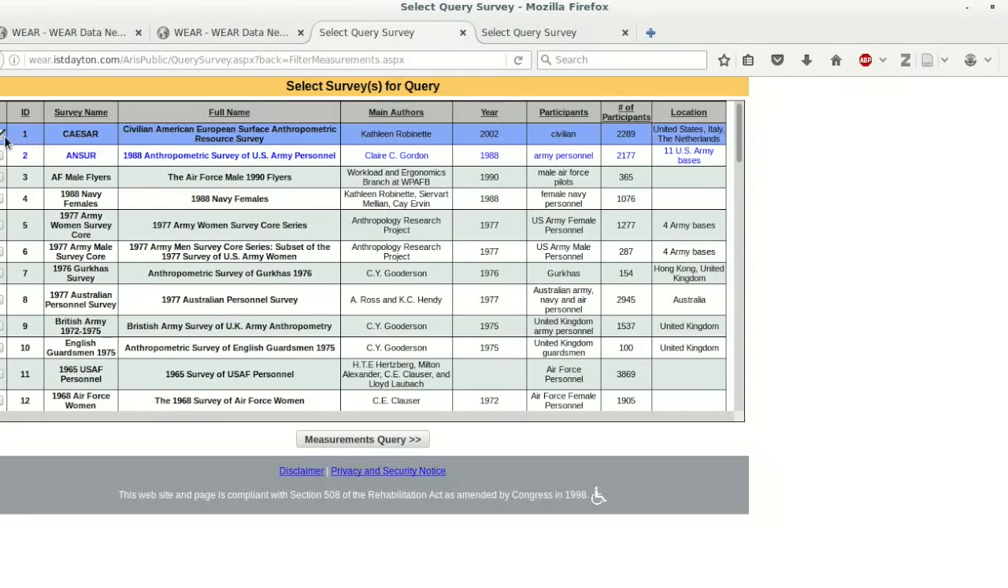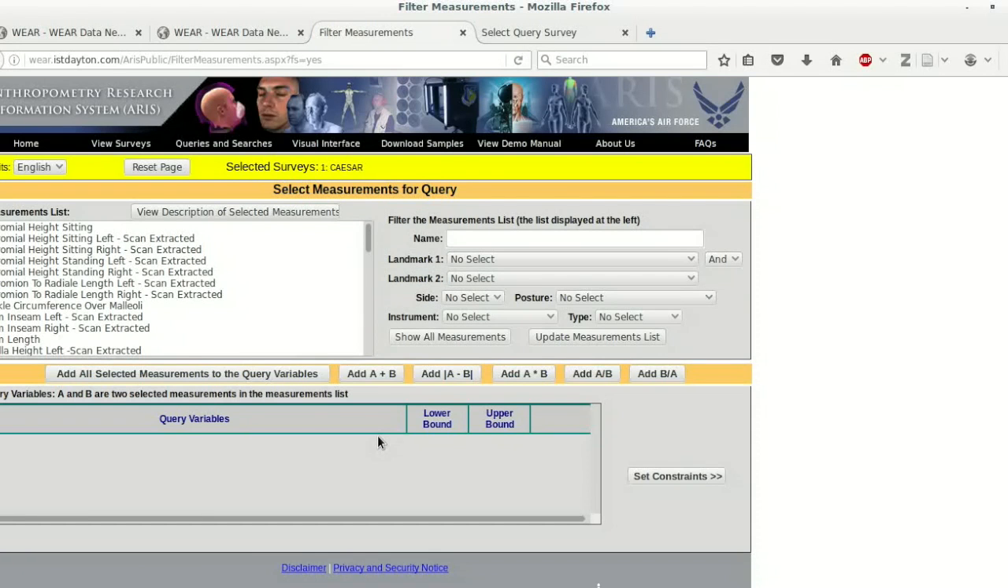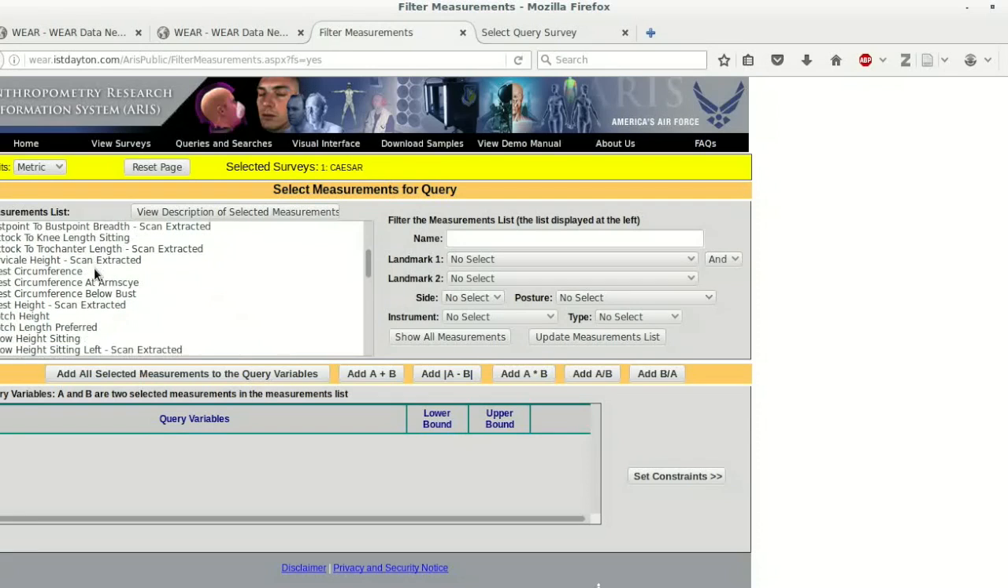There are many different databases, but the database we're using today is going to be CESA. So I've ticked that one and go to measurement query. We're going to change the units from the English inches to the metric millimeters. You can see that there are a lot of different measurements. Acromial height sitting is basically shoulder height, and there's a manual that you can get explaining all the different body measurements.